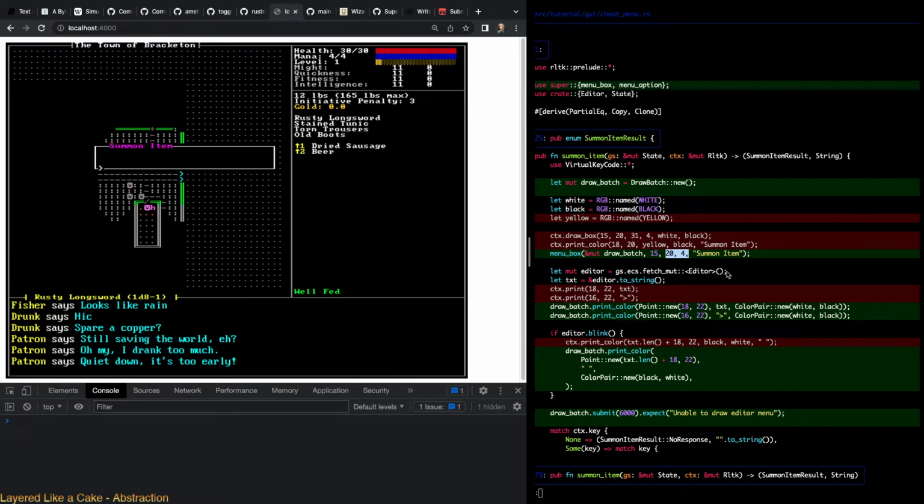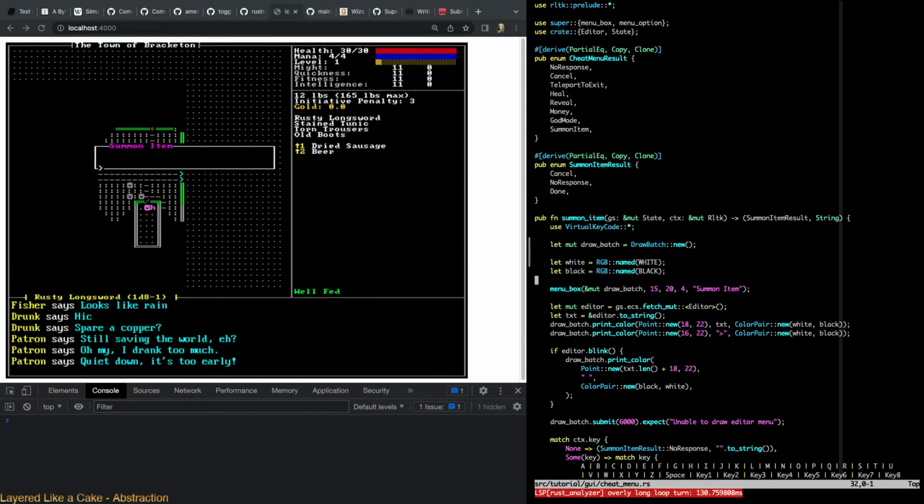So I think we want to change this to 22. I don't know why it's shifted like that, because now it looks like we're starting... Oh, okay. Maybe this is saying where the upper left of this thing is. Okay. See, this is what I didn't understand, and now I understand it.